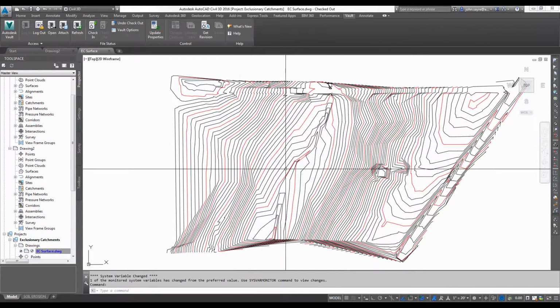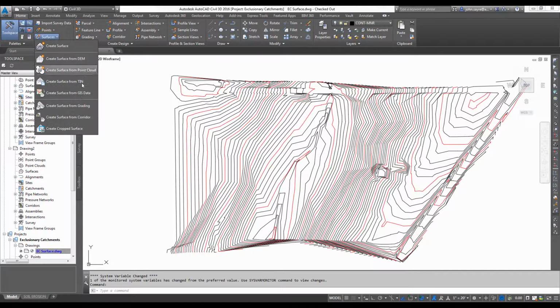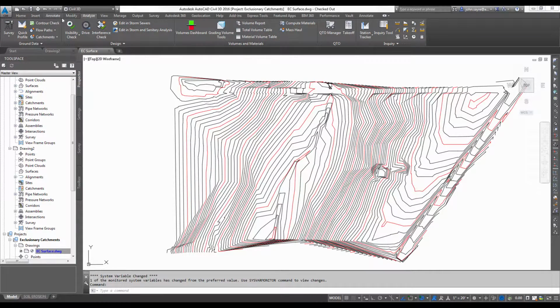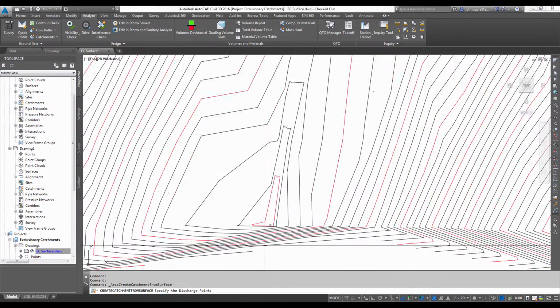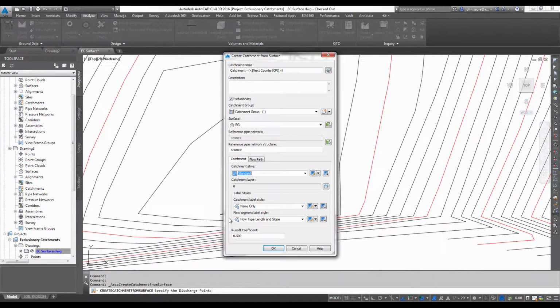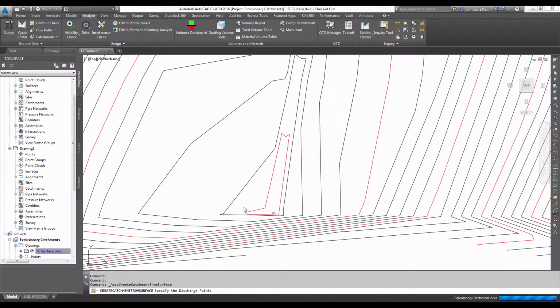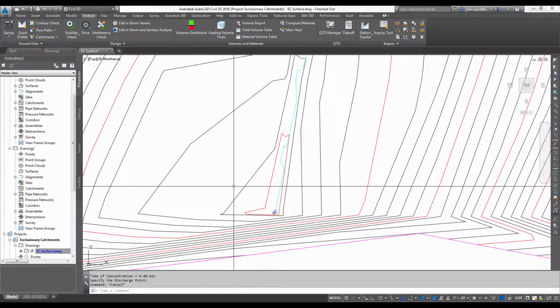So in doing that, I'm going to build a catchment for the overall. So let's go to the Analyze tab, and we'll do that by creating a catchment from a surface. And I'm just going to pick right in here, the low point, and we will call this overall. And we'll go ahead and give it a name, area, and properties label style, hit OK, and it's going to create our catchment, right? Now what did it do?